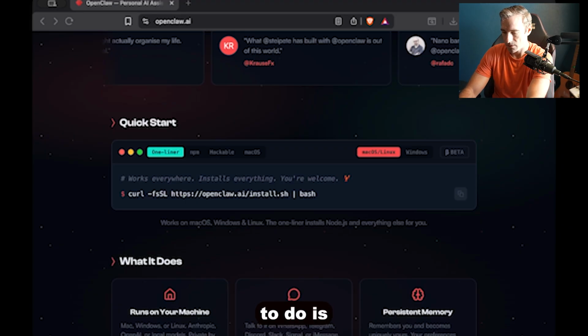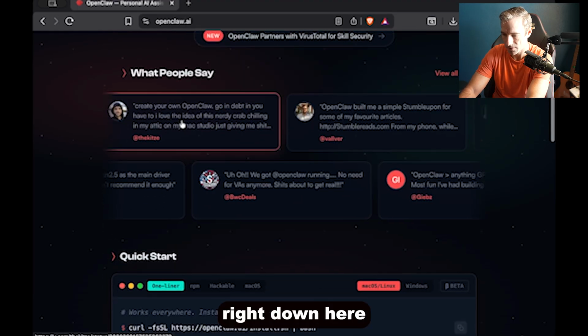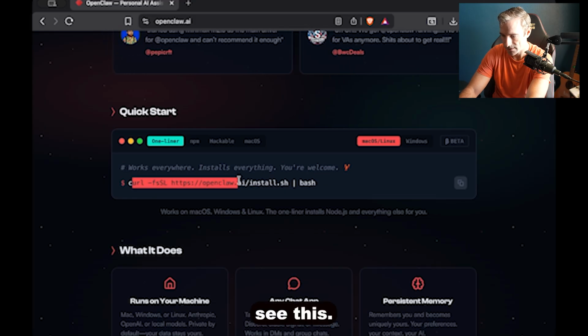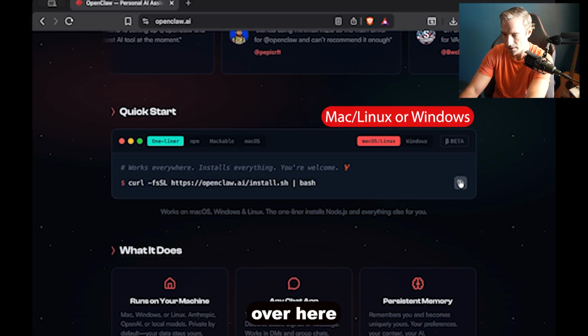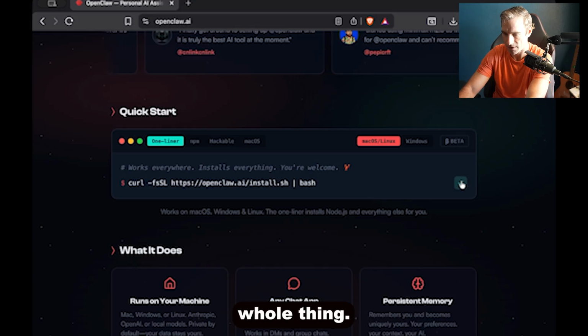First thing that we need to do is go to openclaw.ai, where you will grab the one-line command. So you just scroll right down here, and you see this. Don't try to copy it right here. You don't need to. Go over here where this button is. This is a copy button, and it will make sure you copy the whole thing.